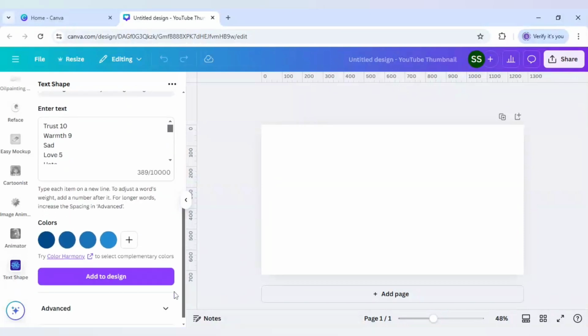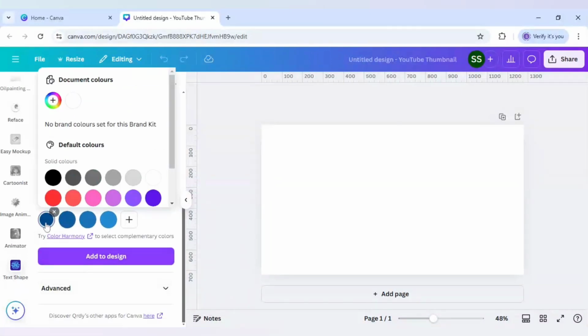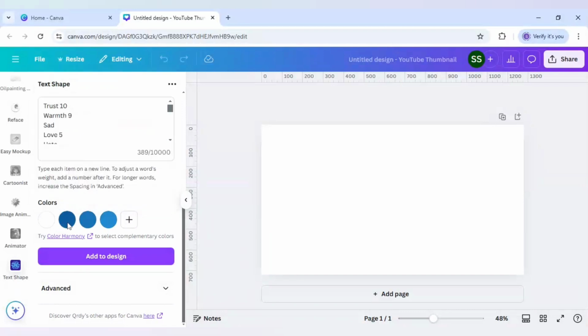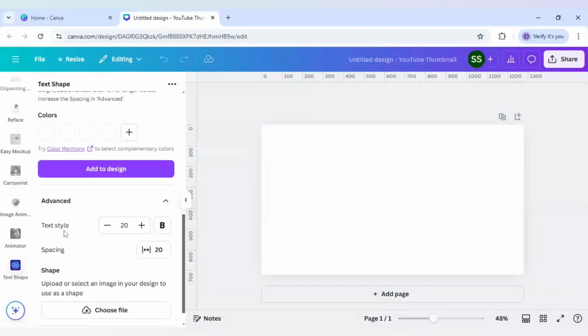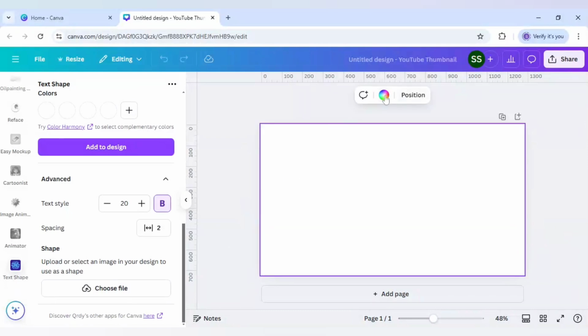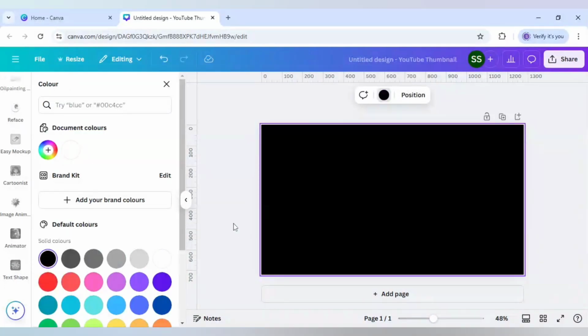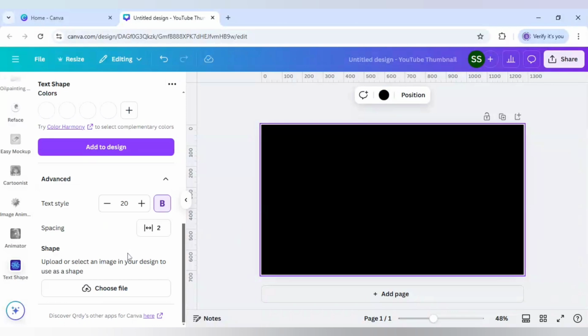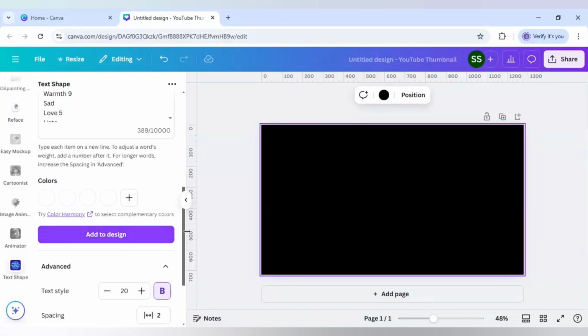After that, if you want to change the colors, you need to click in here and change the color accordingly. I will make all the colors white. Okay, it is done. Now I will go to advanced, click on text style as bold, and set font spacing to 2. Then make the background black or a dark color, whatever suits you, and click on add to design.